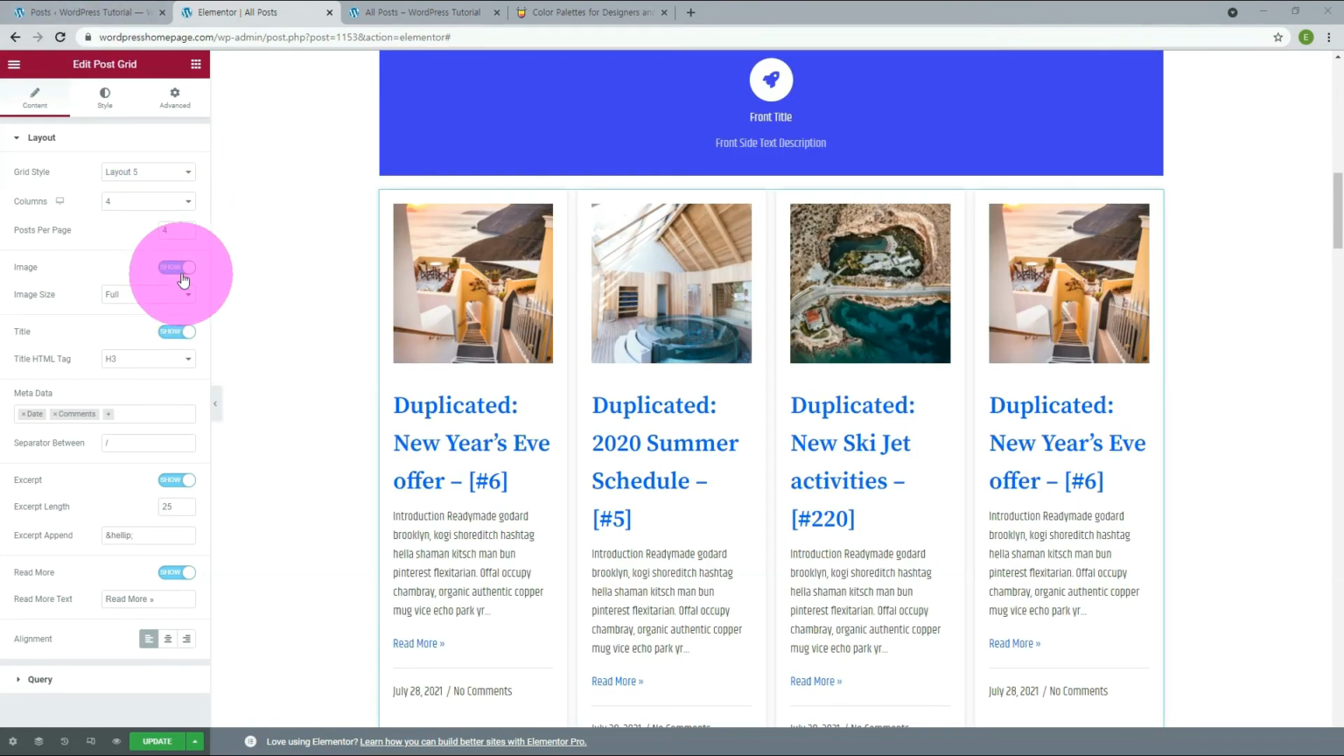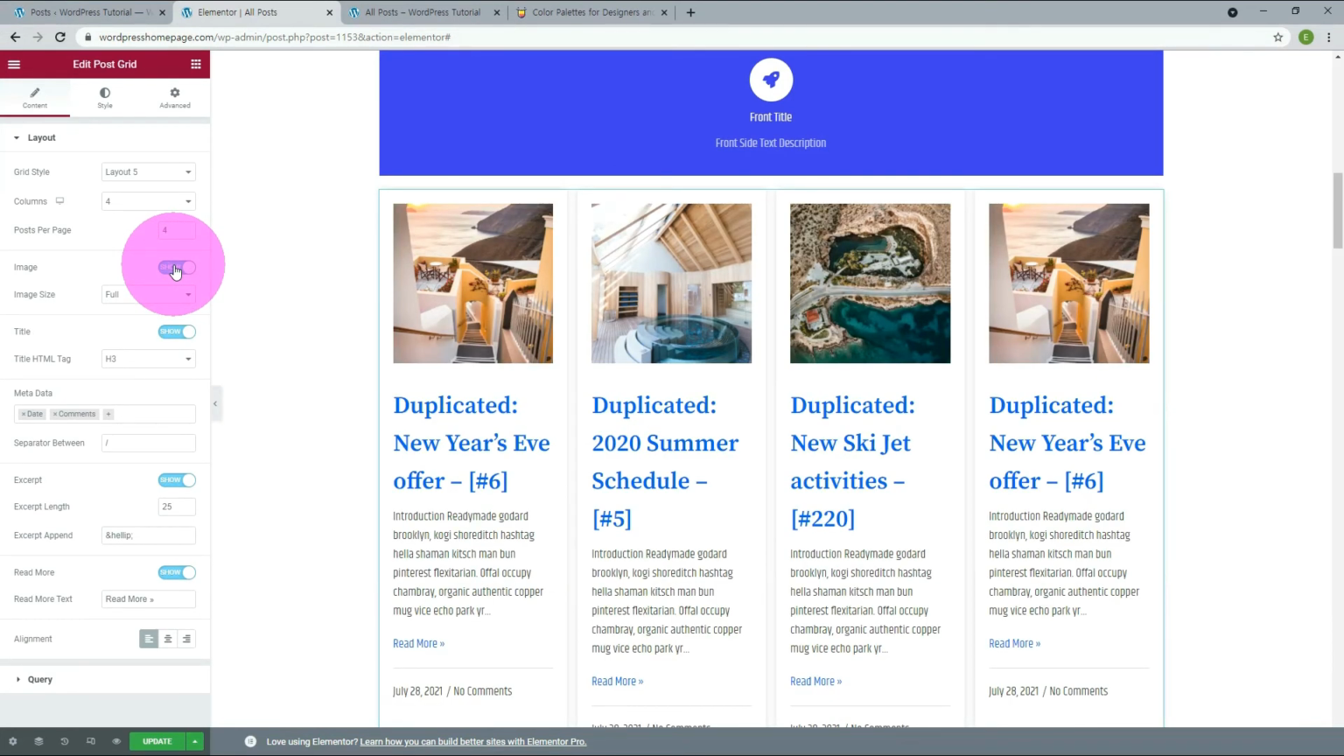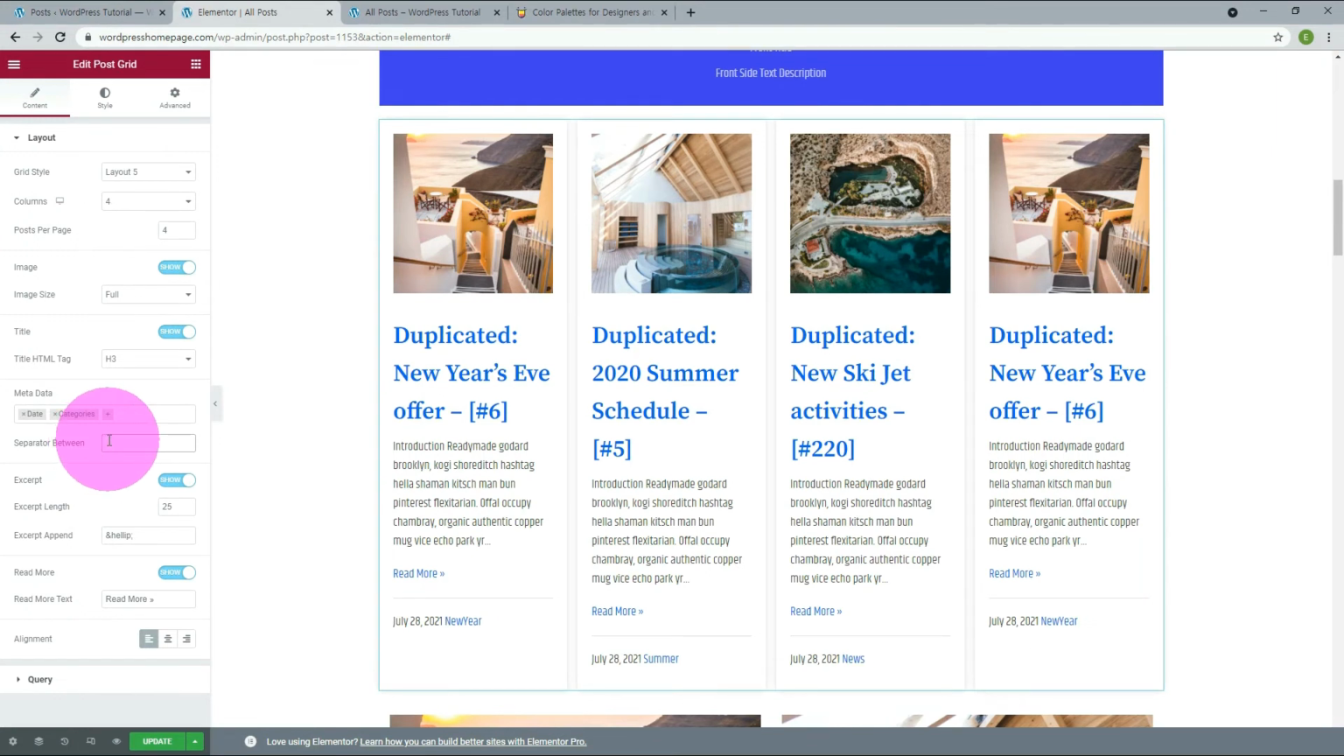Thumbnail images, titles, and metadata. Each one provides show or hide option. Separator can also be changed. It looks confusing where to edit title text color or font. You can edit in Style tab.